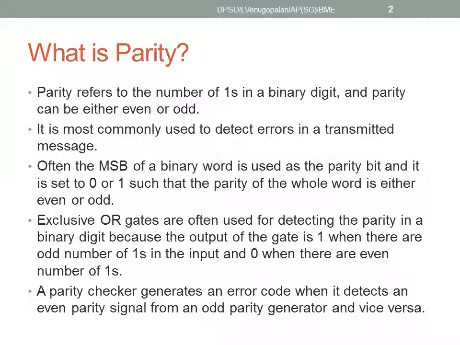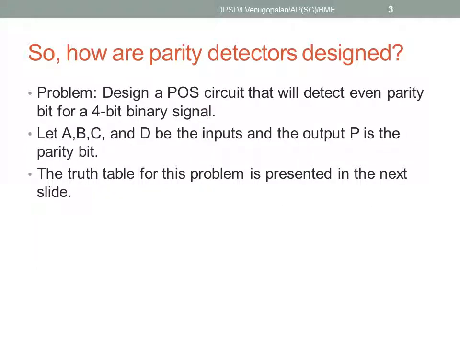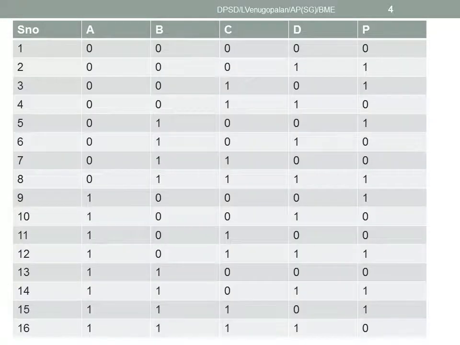Now let us see how to design a parity checker, because it sounds very interesting, right? It's a very useful circuitry for us as engineers. So how do we design it? Let us have a problem where we have to design a product of sum circuit that will detect even parity for a 4-bit binary signal. Let us assume that A, B, C, and D are the inputs and P is the output, the parity bit. If I want to write the truth table, I just write down the values of the different combinations for A, B, C, D.